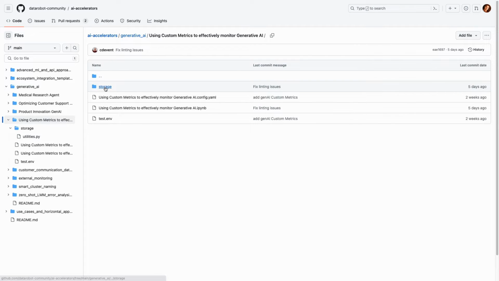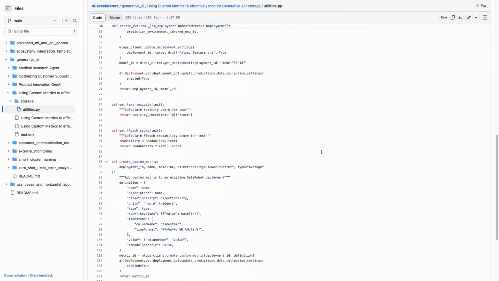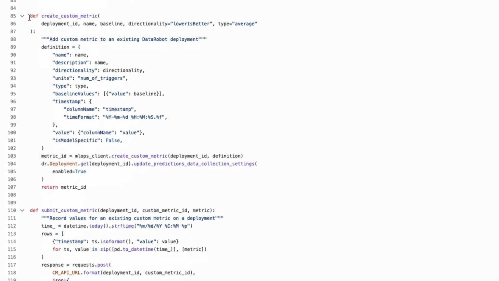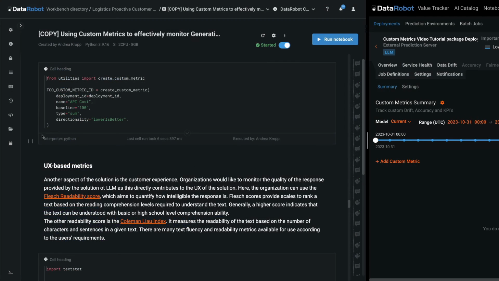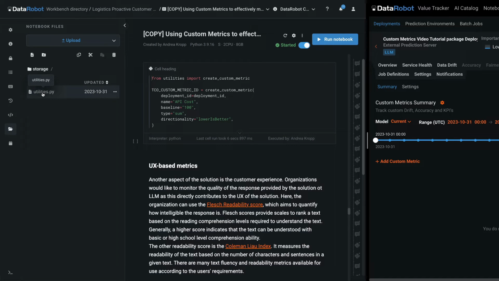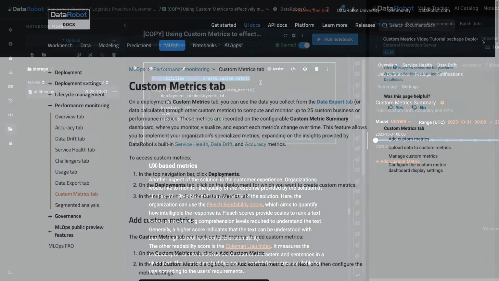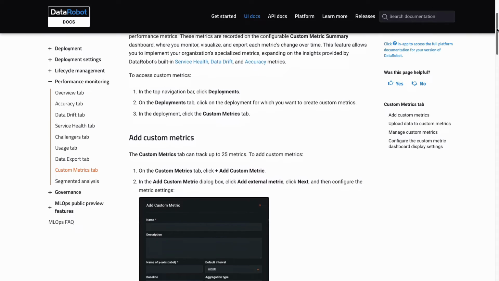Back in GitHub, you'll see that there's a helper file named utilities.py. Inside this file are the functions create custom metric and submit custom metric. I've uploaded the utilities.py file to the notebook's file area. That will allow me to import functions from the file and use them in my notebook. Refer to the custom metrics documentation for a deeper understanding of these helper functions.